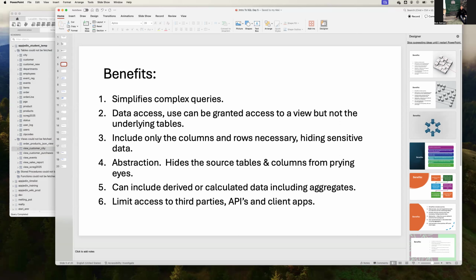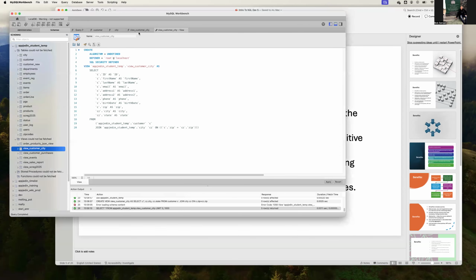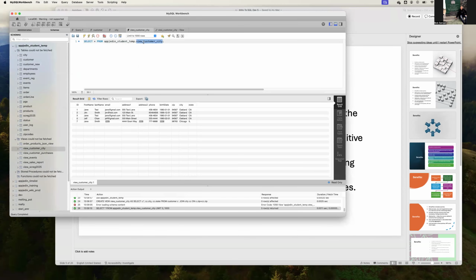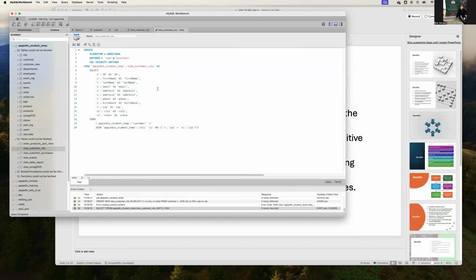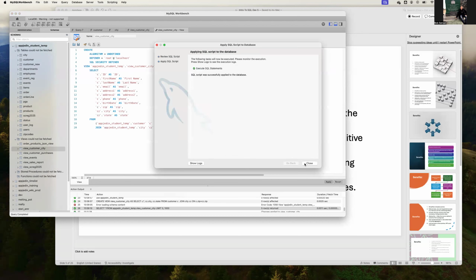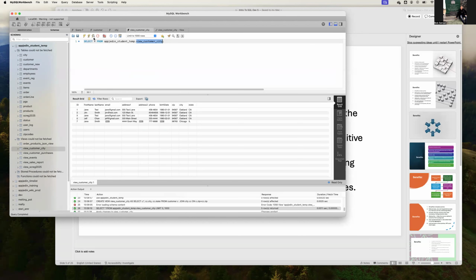Abstraction. The view hides the source tables and the columns from prying eyes. Right now, if I execute this view, you don't know what tables are underlying. The column names happen to be the same, but if I wanted to give them a different name, I could. This is first name; I could have made it something like first name. The other thing is you can make it look nicer for reports. Do something like this, last name. Let's go ahead and apply this and execute it again.